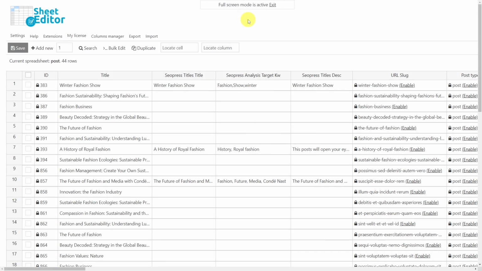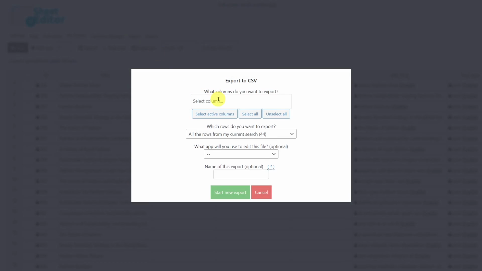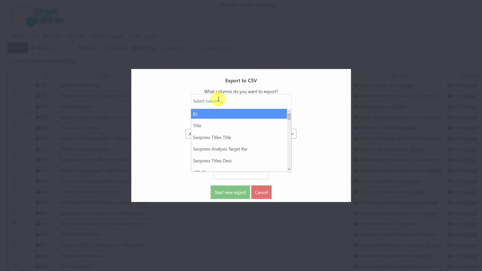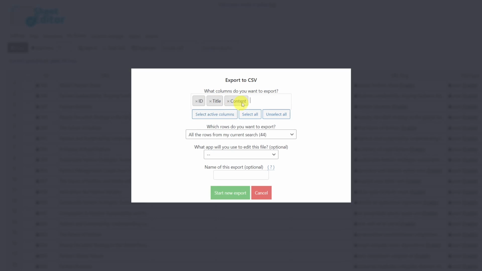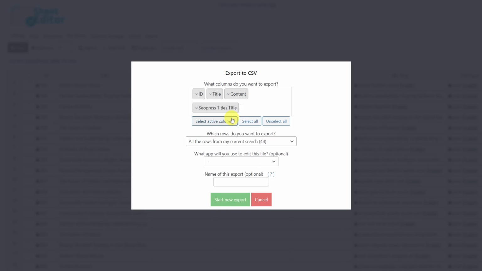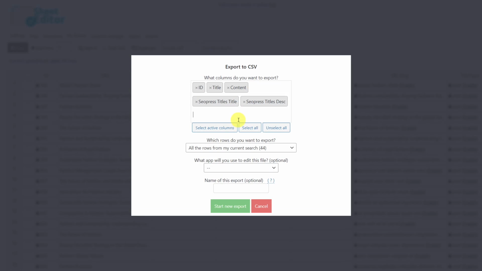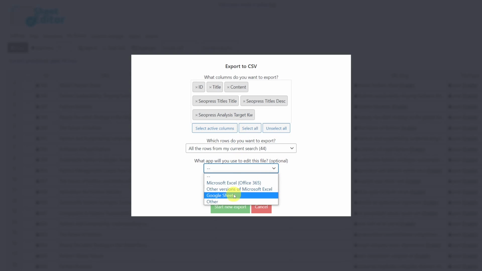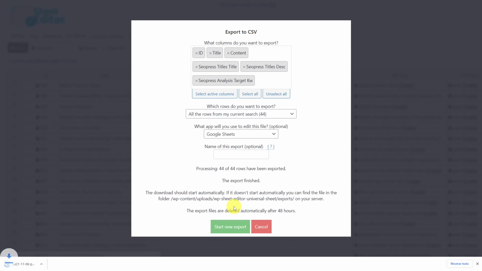If you need to export your SEOPress titles, descriptions and keywords to Excel, Google Sheets or any CSV file editor, we'll show you how to easily do it. First, we'll open the Export tool. Here, you have to select the columns you want to export. A great thing about the Export tool is that it allows you to select specific columns to export. For example, we'll select the post's ID, title, content, SEOPress titles title, SEOPress title DESC, and the SEOPress analysis target columns. Then, select the app you'll use to edit the CSV file. And download the file to your computer.